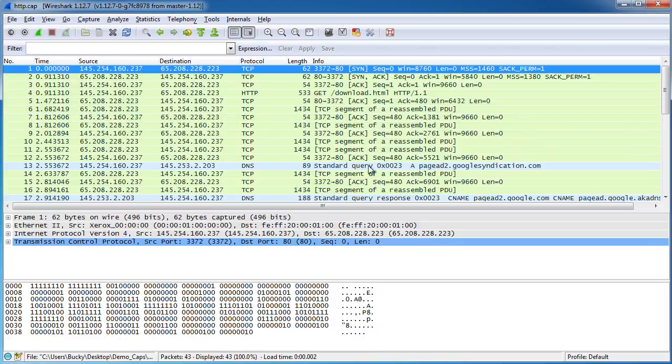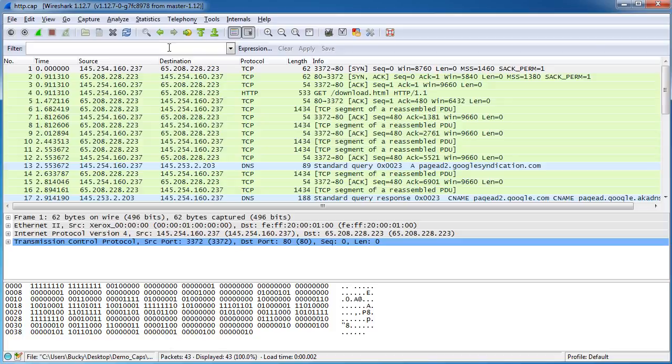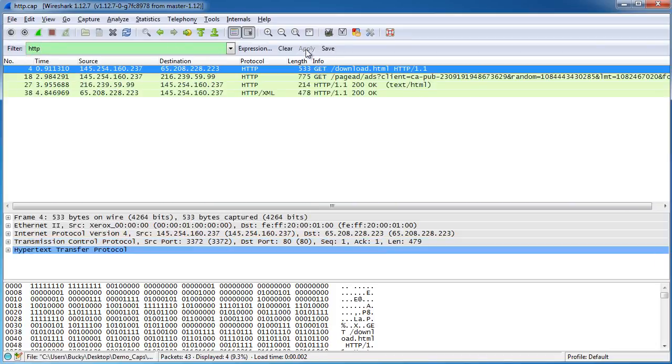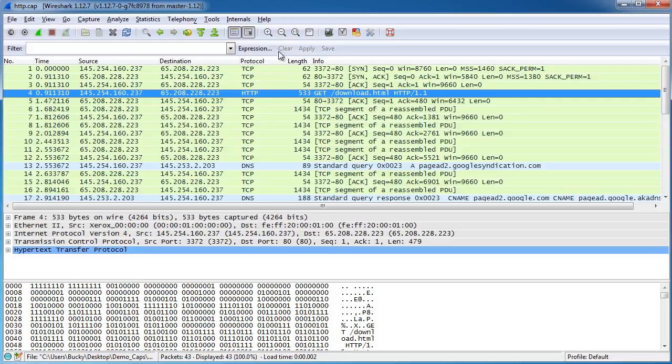Now it's actually useful whenever you're looking at your filters. So let's say that you were filtering by HTTP, and you're going to hit apply. So we can see that about every 11 or so packets, that is an HTTP packet. So 1 out of 11, everything else is not. So that's a real quick way to do that.